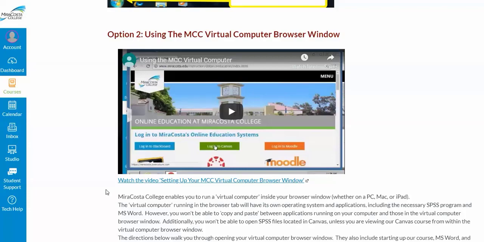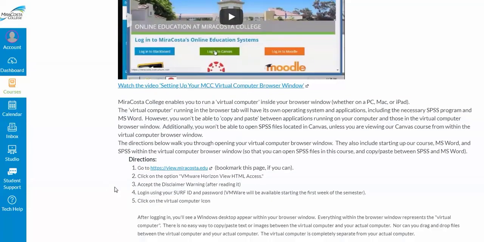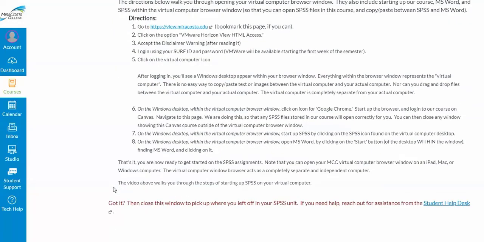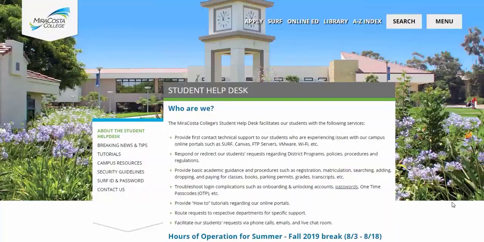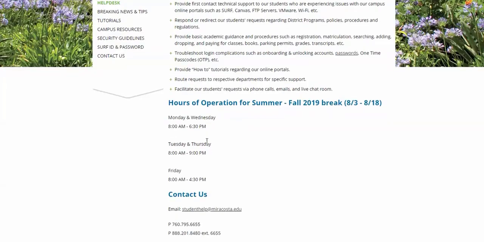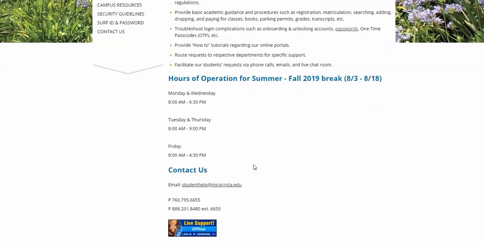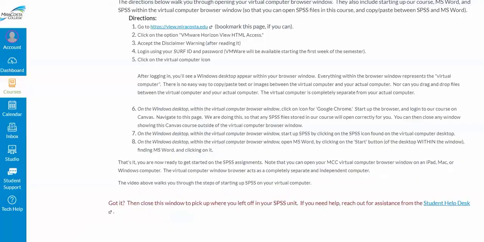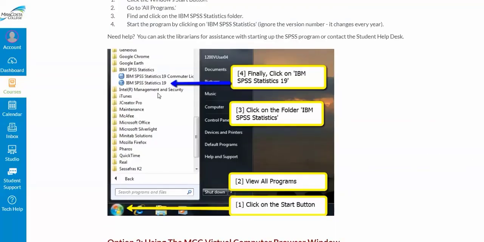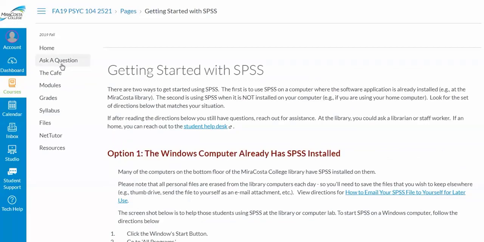And if you have any questions at all, then you want to reach out and ask for assistance from the student help desk. And there's a person there during the working hours and such who can help you with it. Here are their hours of operation, and you can email them as well. If they, for some reason, don't get to you in time, remember there's other ways to get help.